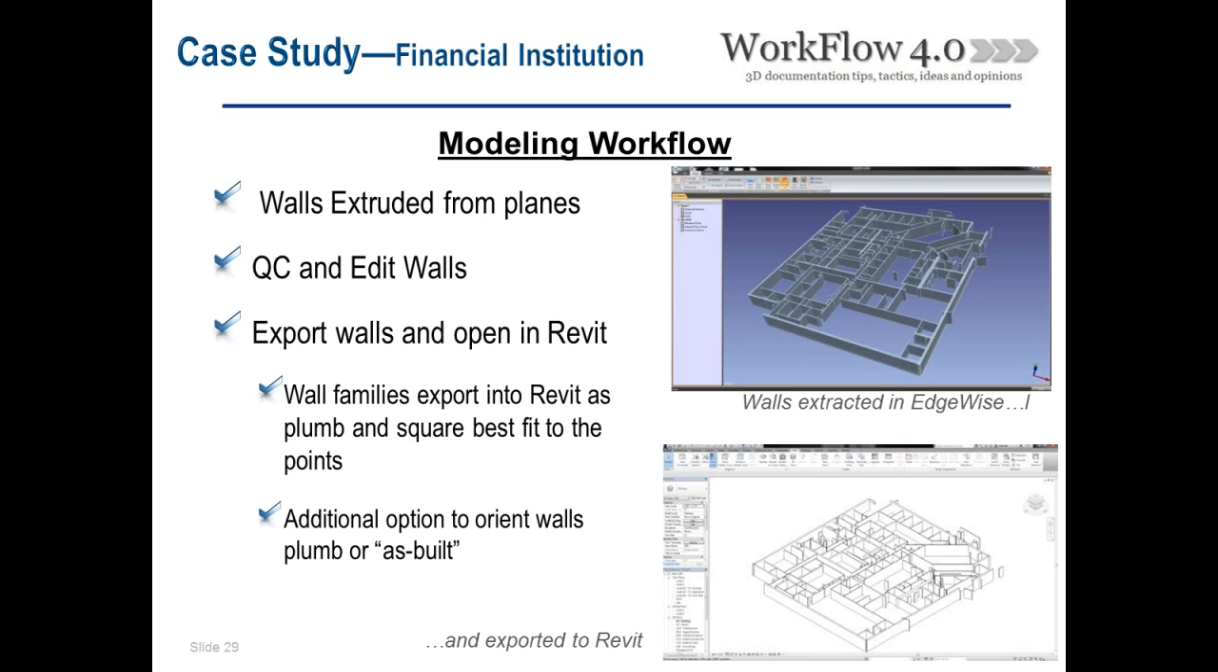And then at this stage here, there's also some options. For this project, all the wall families were brought in planar and perpendicular. That was how the client wanted them. But you also have the option of orienting the walls as built as well, which is a really nice feature. So you can actually, instead of best fitting the walls to the point cloud and keeping everything planar and plumb, you can also, maybe for construction application, have the wall plane or face built exactly on the point cloud. So that's a real nice value add as well.